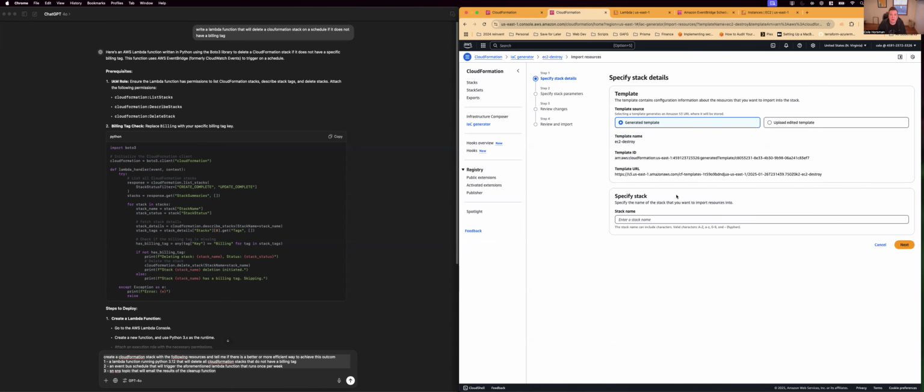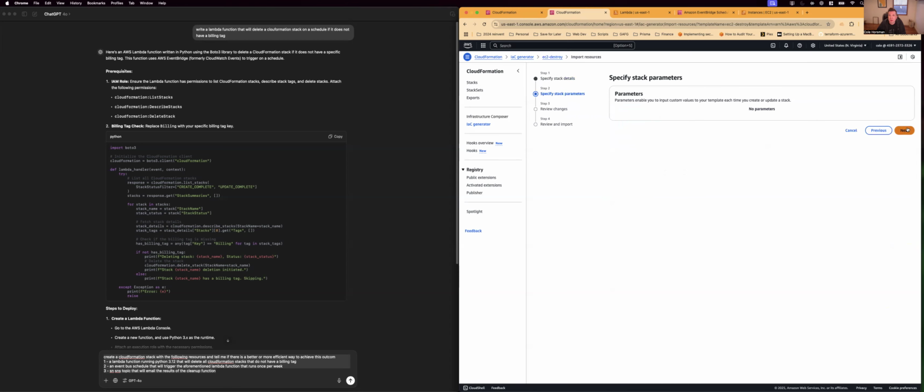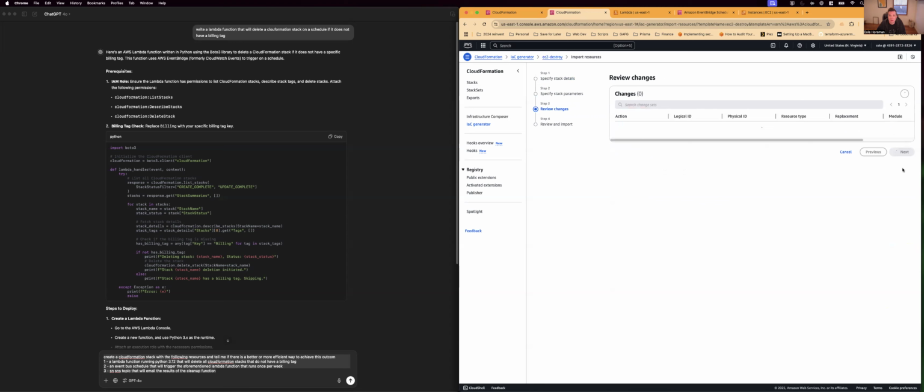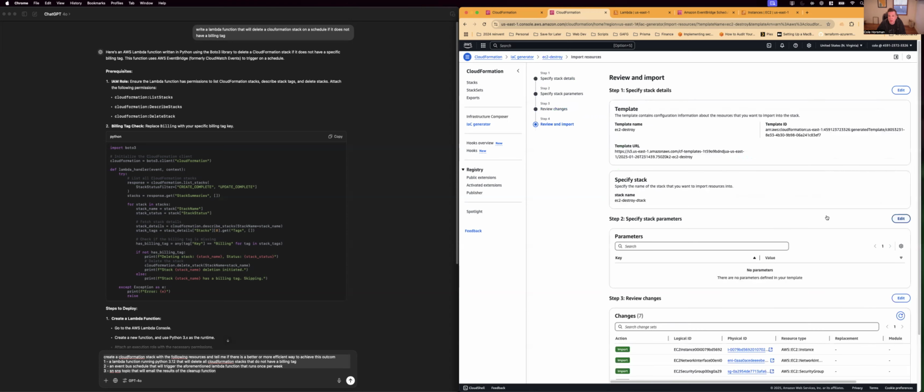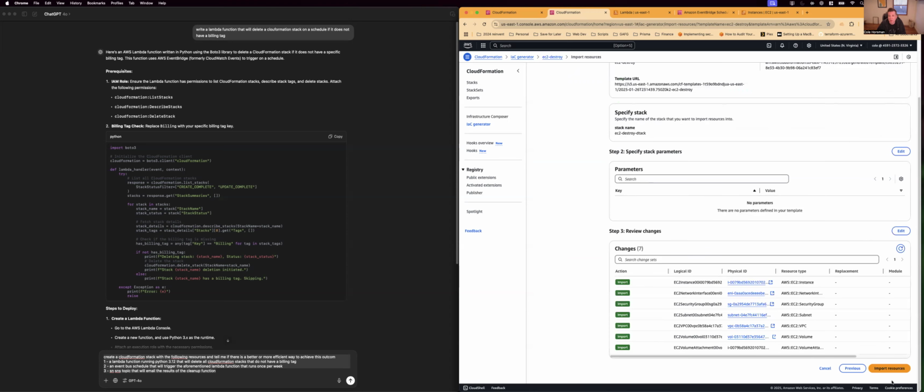So now you can see import to stack. And also, back on that previous page where you can select, you can also deselect. If it creates a VPC and you don't want to delete the VPC and include that in the stack, you could fix all that stuff. So let's call this EC2 destroy stack. All right, next. And then import resources.